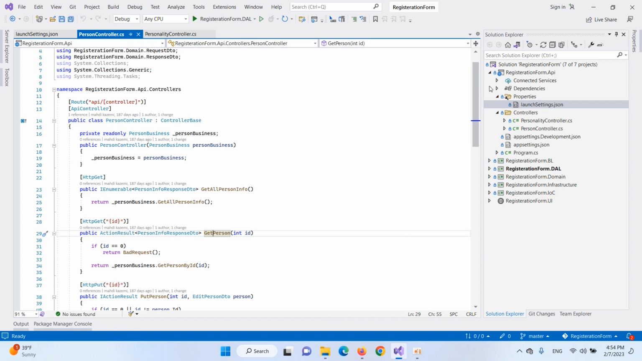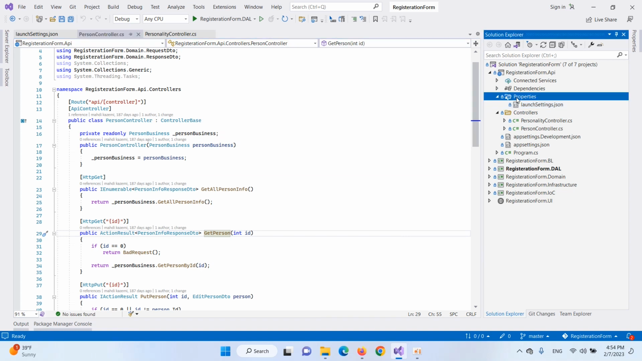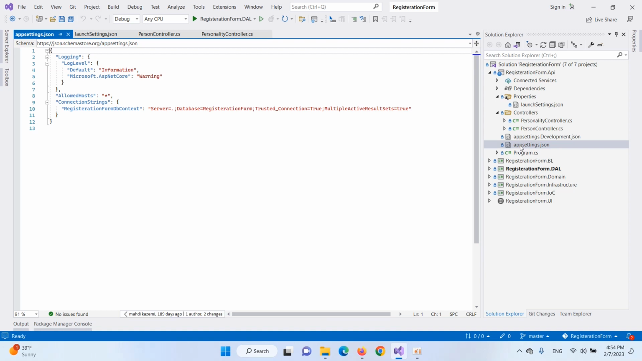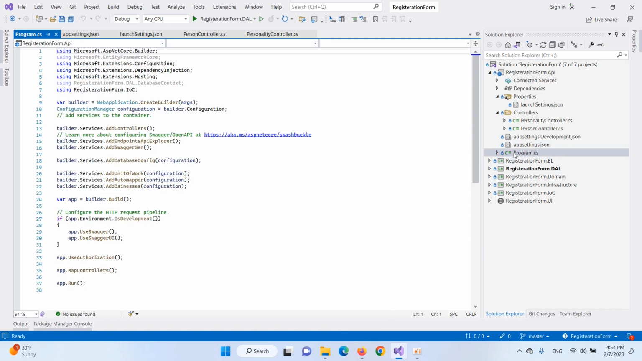At first, we have a folder with the name properties. You see we have a launch settings file. It indicates the launch settings for our application, such as the application start URL in the Kestrel mode and in the IIS mode, and some other things. And we have appsettings.json. We put all of our application configs and settings in this file, such as our connection string. And the last file is program.cs.